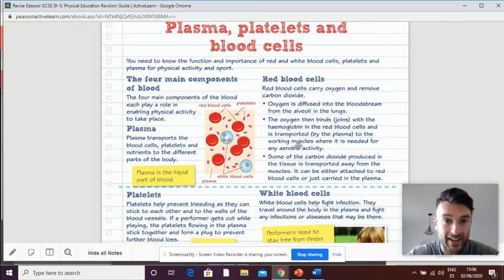So if an athlete is dehydrated and their blood is thicker, they will not be able to get the nutrients as quickly to the working muscles, and it will affect their performance. If they are well hydrated, their plasma will be thinner, and all the nutrients will travel much more quickly to the muscles, which will make them perform better.